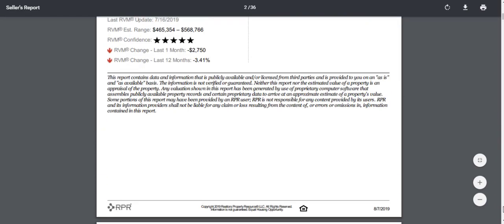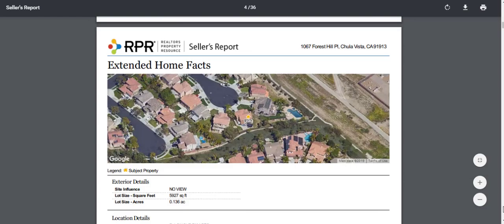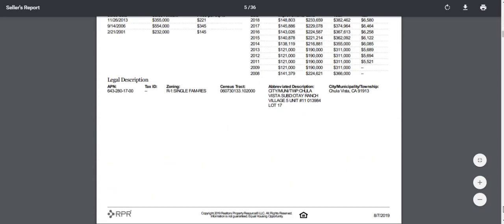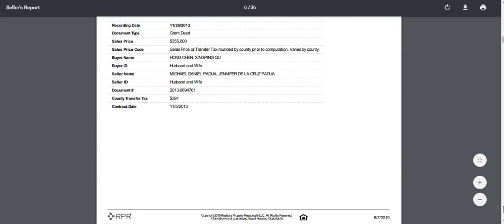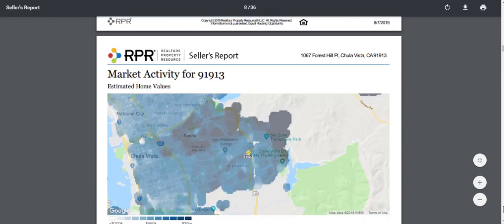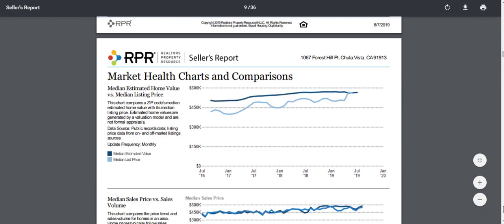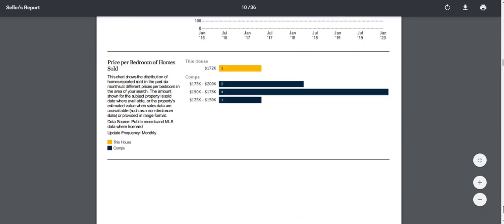When you go through here, it's going to give them the value of the property. It's going to tell you how we came up with the value of the property, plus give you all these other statistics. It gives you market health comparison.